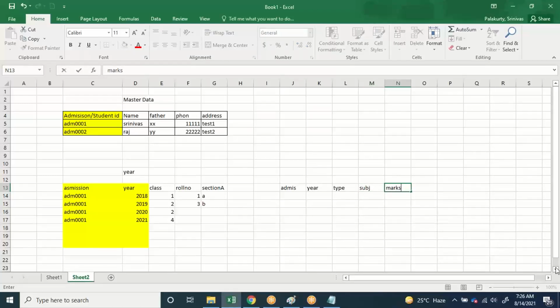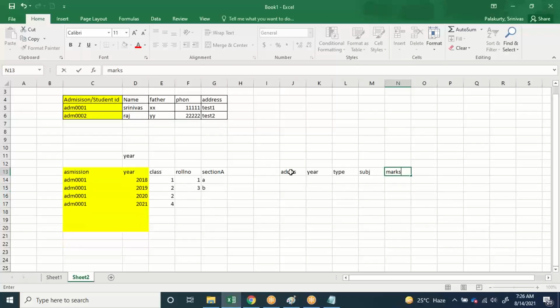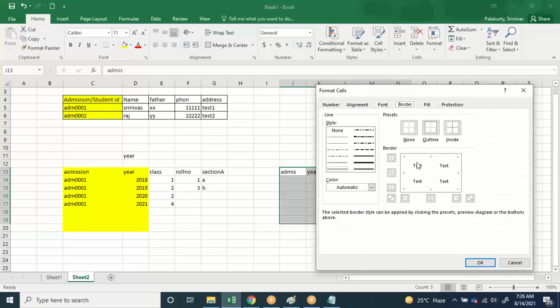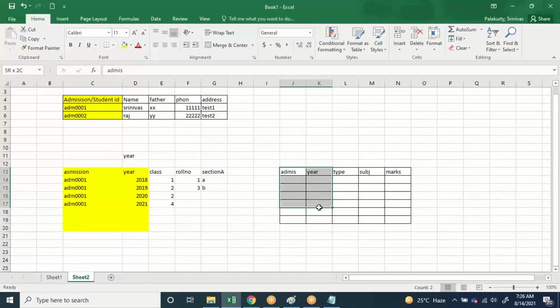Now what are the key fields here? Admission number, year, type, marks. Now marks also? No, sir. So admission number, year, type. That also included. Subject also? Yeah. That's it? That's it. Okay. Anyone? Any other solution?